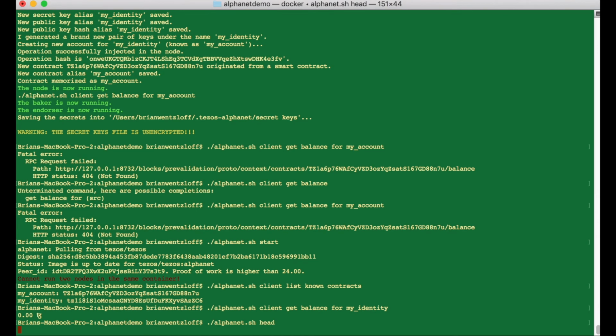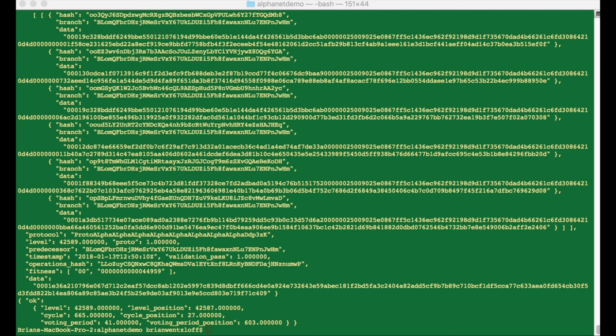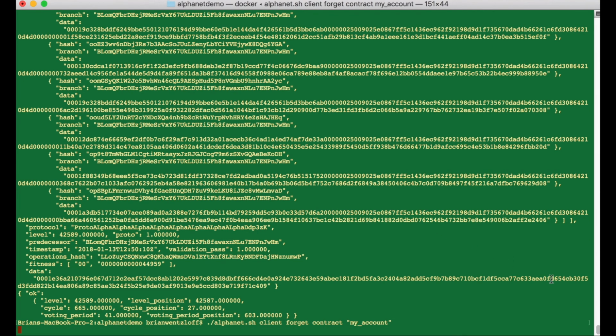So there's this alphanet.sh head that just makes sure that you're on the latest block in the blockchain. Gives you some information about everything. So make sure that's good. If you get an error there, then there's some other underlying issue, but if you get what I got here, then you should be good. So then we basically delete the existing my_account. It takes just a second to do that.